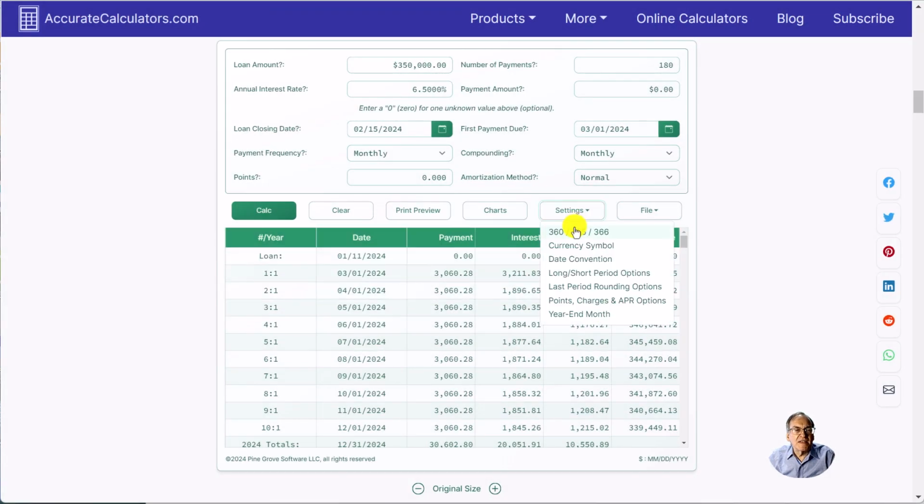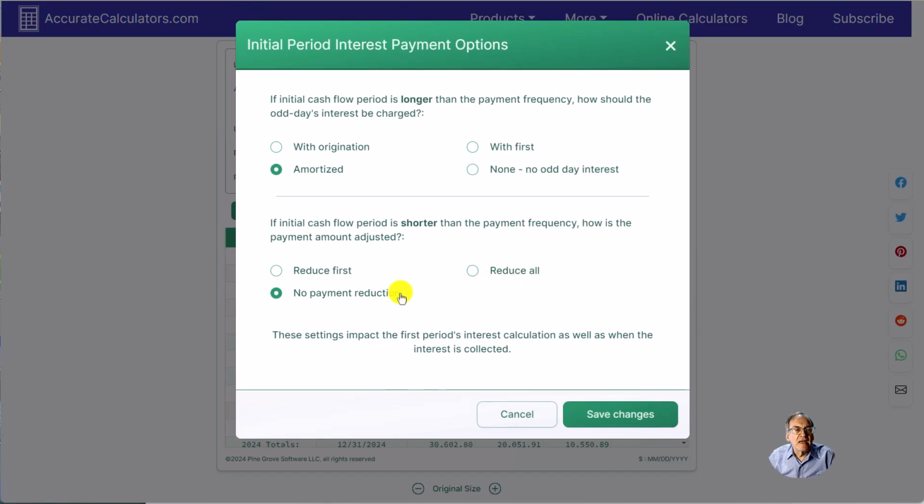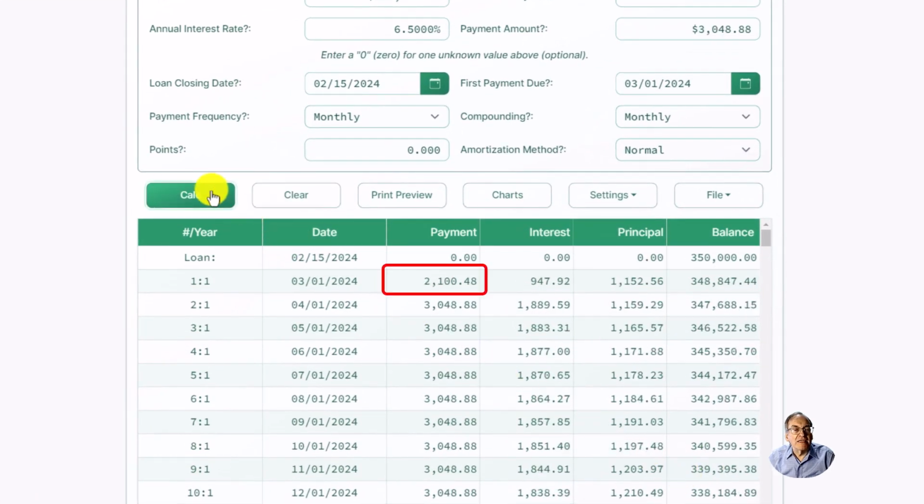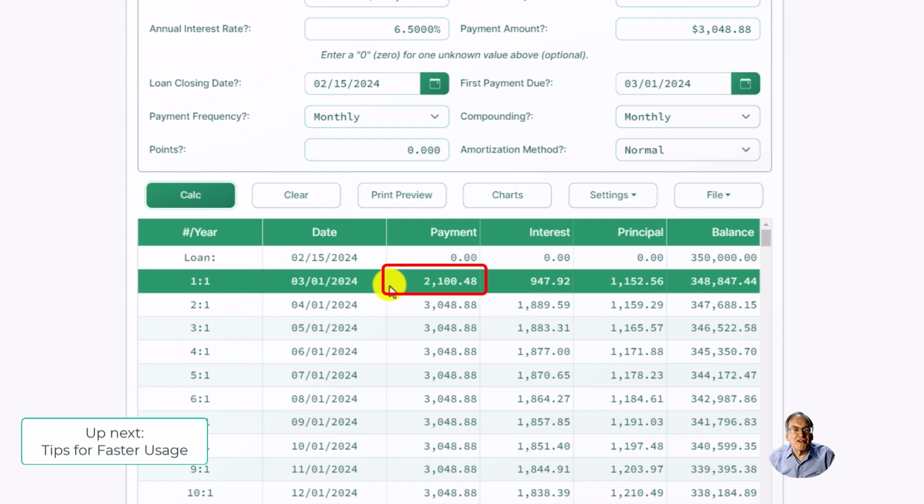Click on Settings and Long Short First Period, and by default, the accurate amortization schedule will not reduce the regular payment to compensate the borrower for the short period. Instead, the calculator adjusts the last payment to compensate. However, the user can set the calculator to decrease the first or all payments. Let's look at reducing the first payment. Save changes to close the window and recalculate. Notice the payment is reduced to $2,100.